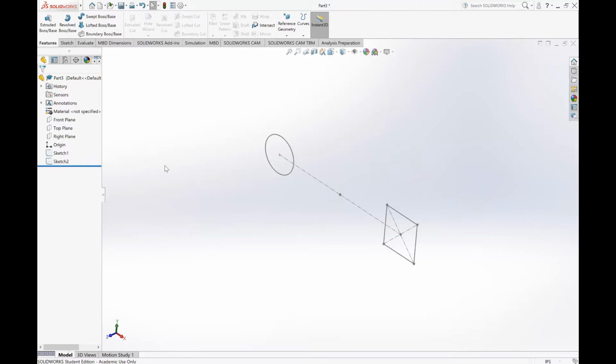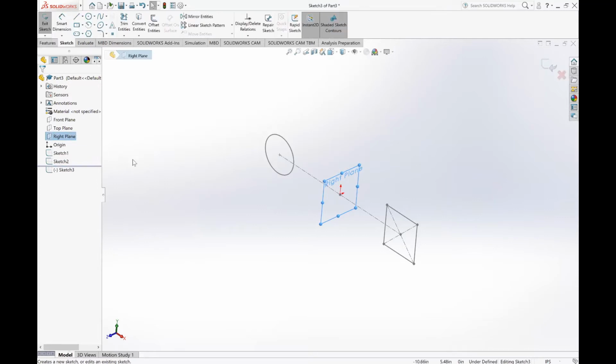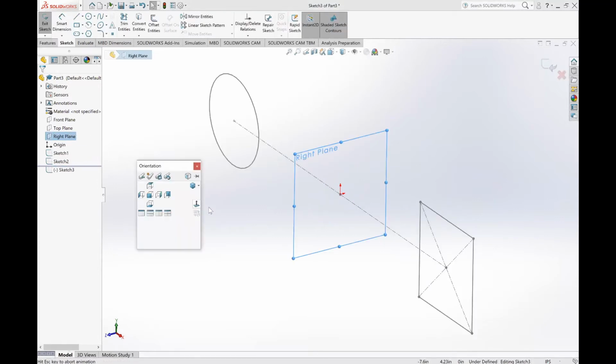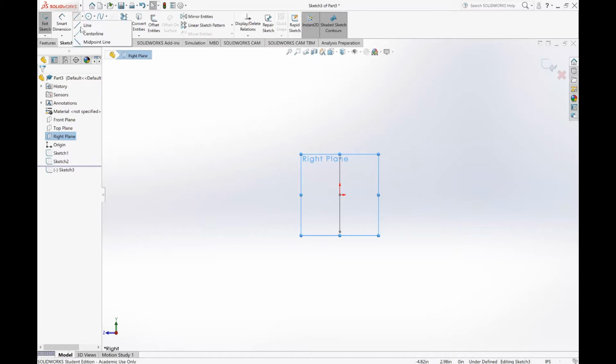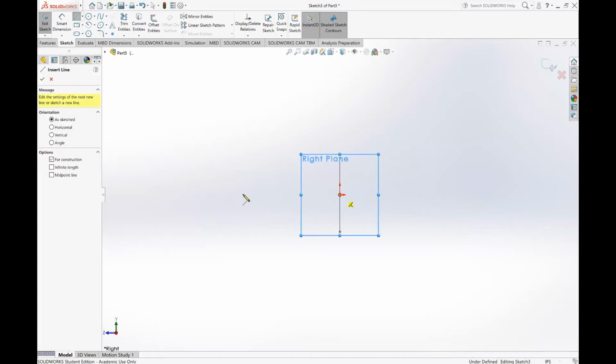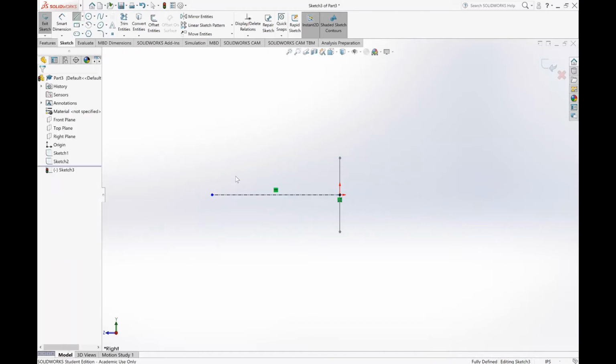So I'm going to go ahead and start sketching on my right plane. New sketch. Spacebar, normal to. Remember, it's really hard to sketch in perspective. And then center line, same, 3 inches.